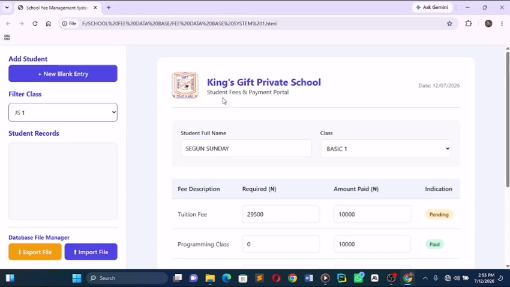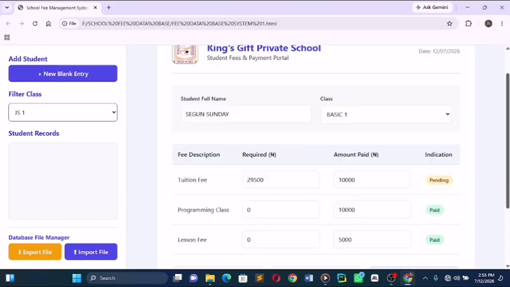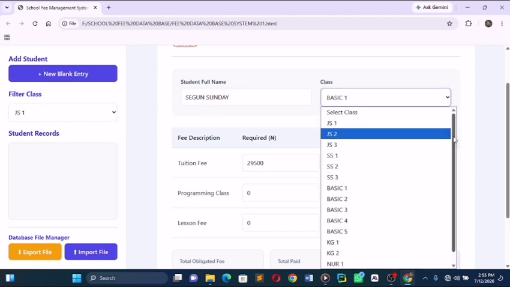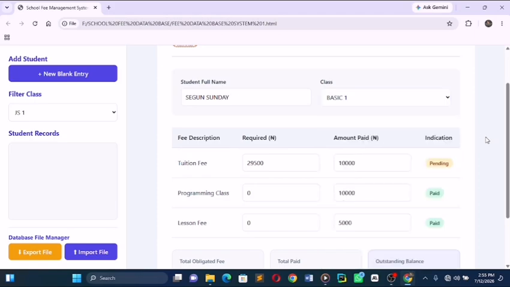Now let's take a look at this other side over here. We have the name of the school and students' fees and payment portal. Okay, here you have the full name of the student and the class. So when you click down, we have all the classes. Remember, these classes can be modified. You can add other classes, whatever preference the school wants. When you contact us to get the software, we'll do the needful.